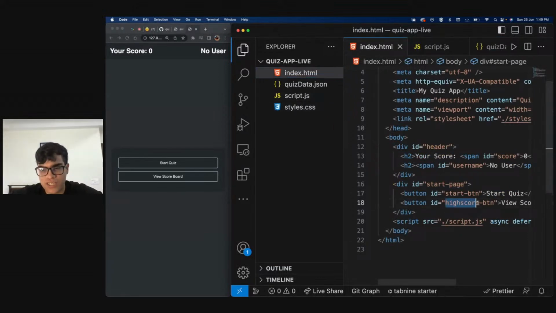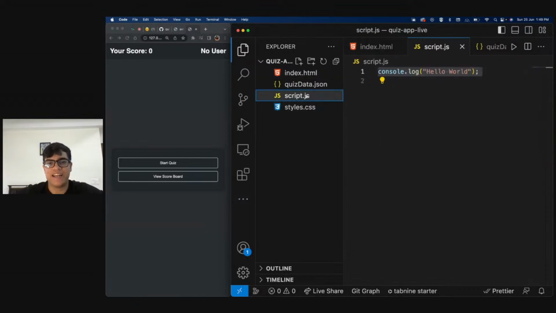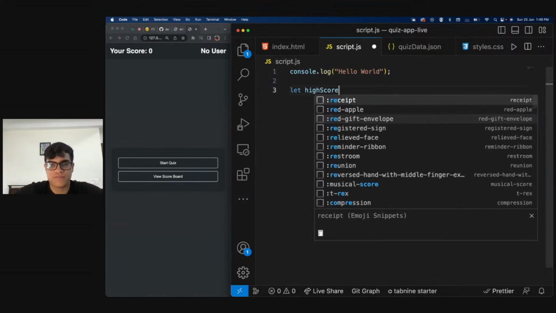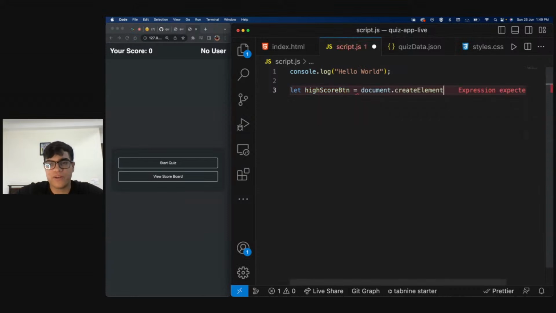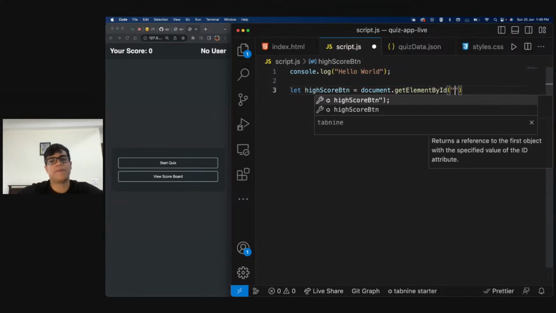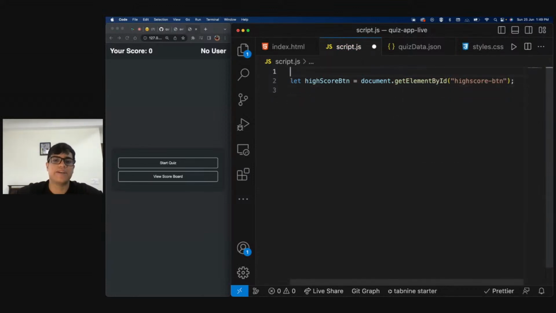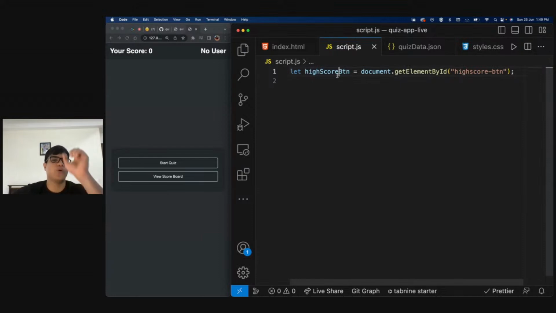Let's say if the user clicks on the high score button, what do we need to do? I will copy this ID and go to the script.js, and over here I'll say let highScoreButton is equal to document.getElementById. What is the button? High score button, right? So technically, what did I do over here? I just stored this particular element in a variable.